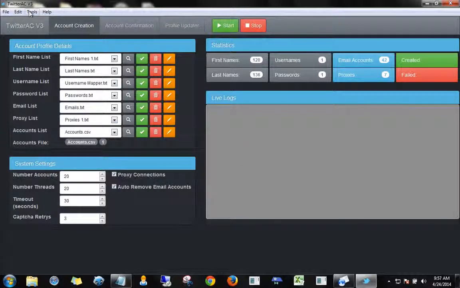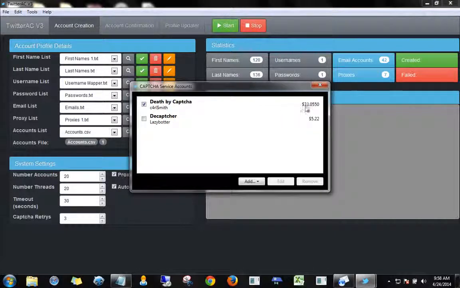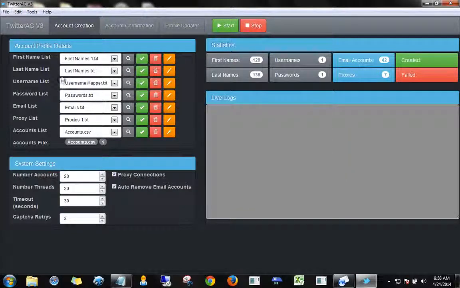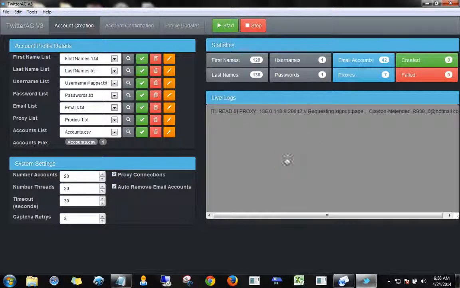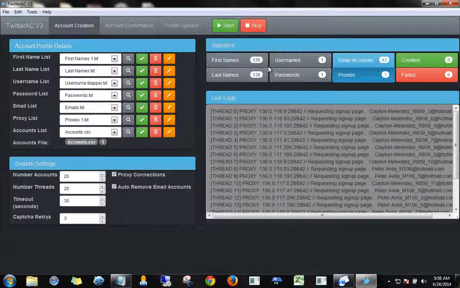Your Captcha services you now add from the tools menu, Captcha service accounts, and you can use DeathByCaptcha, deCaptcha, BypassCaptcha and Captcha Sniper. Just select the ones you want to use. Mine's selected, right. That's it. Click Start Account Creation. Just make sure you've loaded everything before you start creating the accounts.